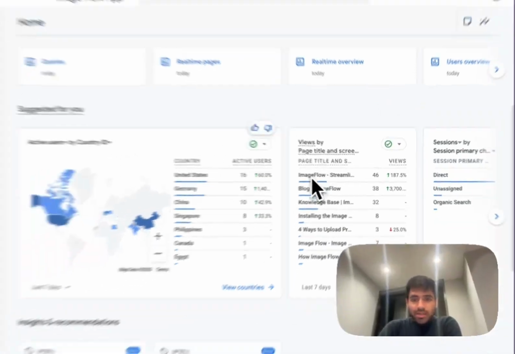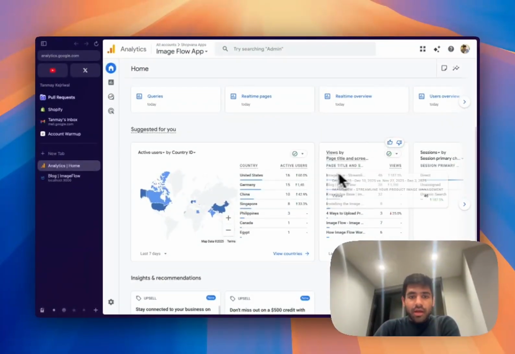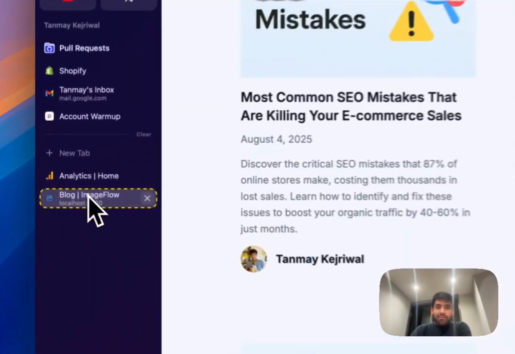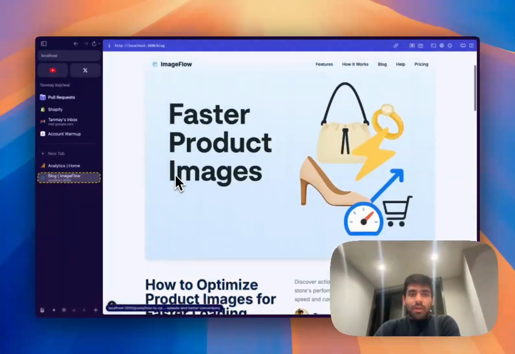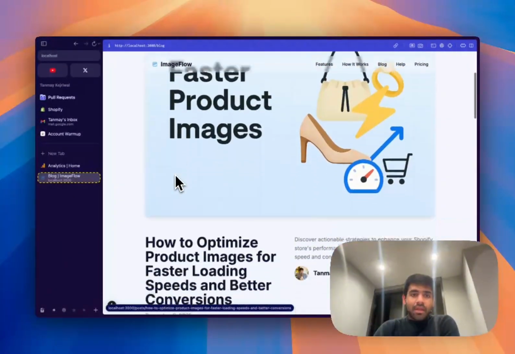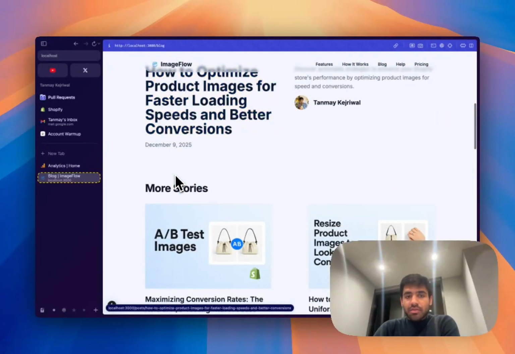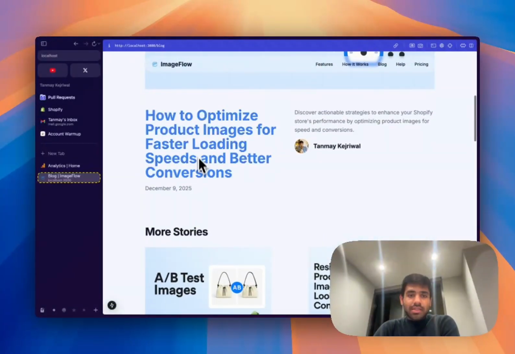And we can see results right here for these blogs. There's been an uptick in traffic, which is great. And we've been getting some traffic from ChatGPT also. So what the app does is basically it optimizes images for your Shopify store. But let's dive deep into how the blog automation actually works.